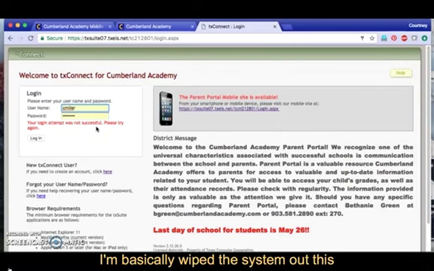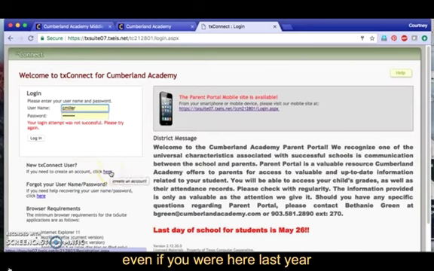The system was basically wiped out this summer, and so everyone has to start over as a new user. So right down here, you're going to click new user. Even if you were here last year, you're still going to be considered a new user. So click new user.